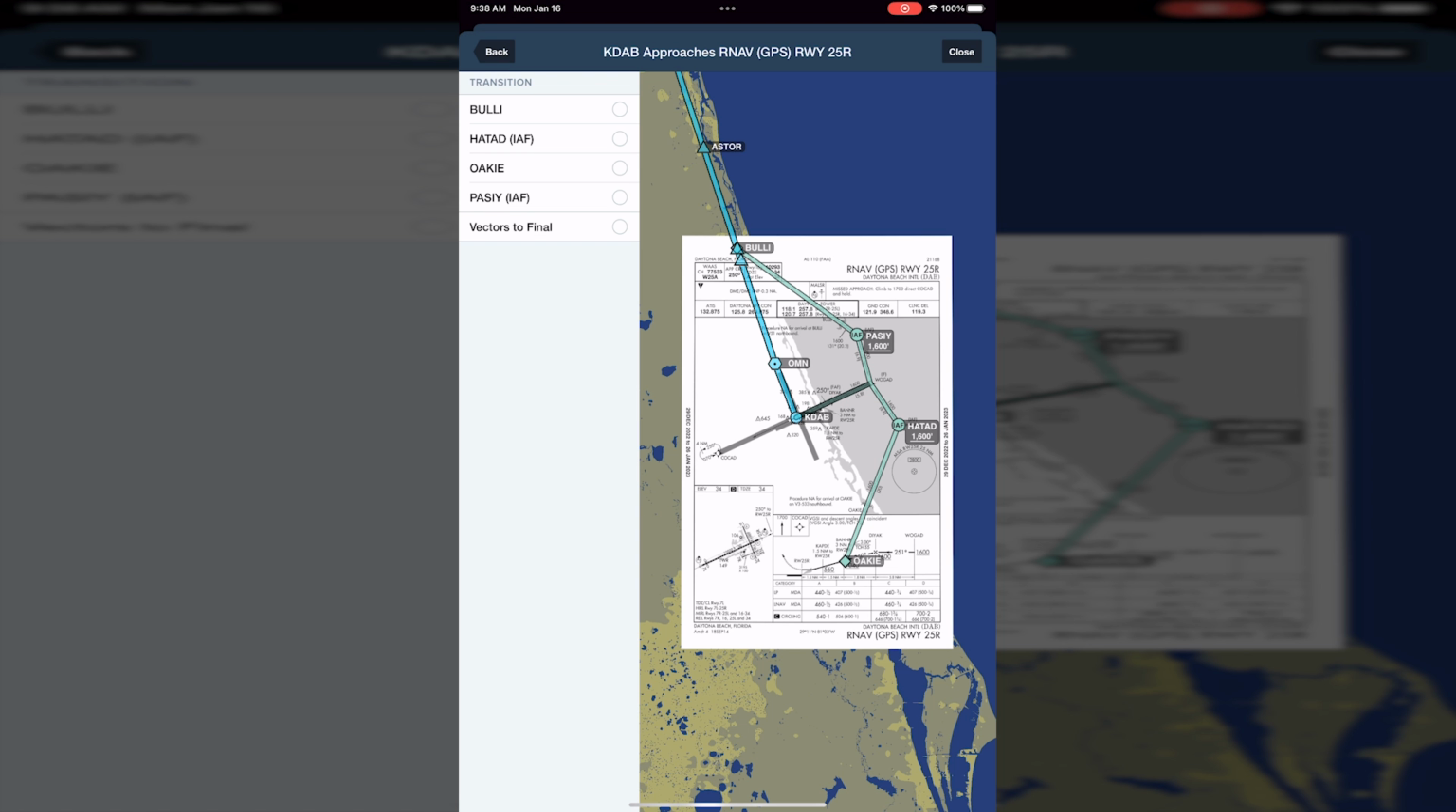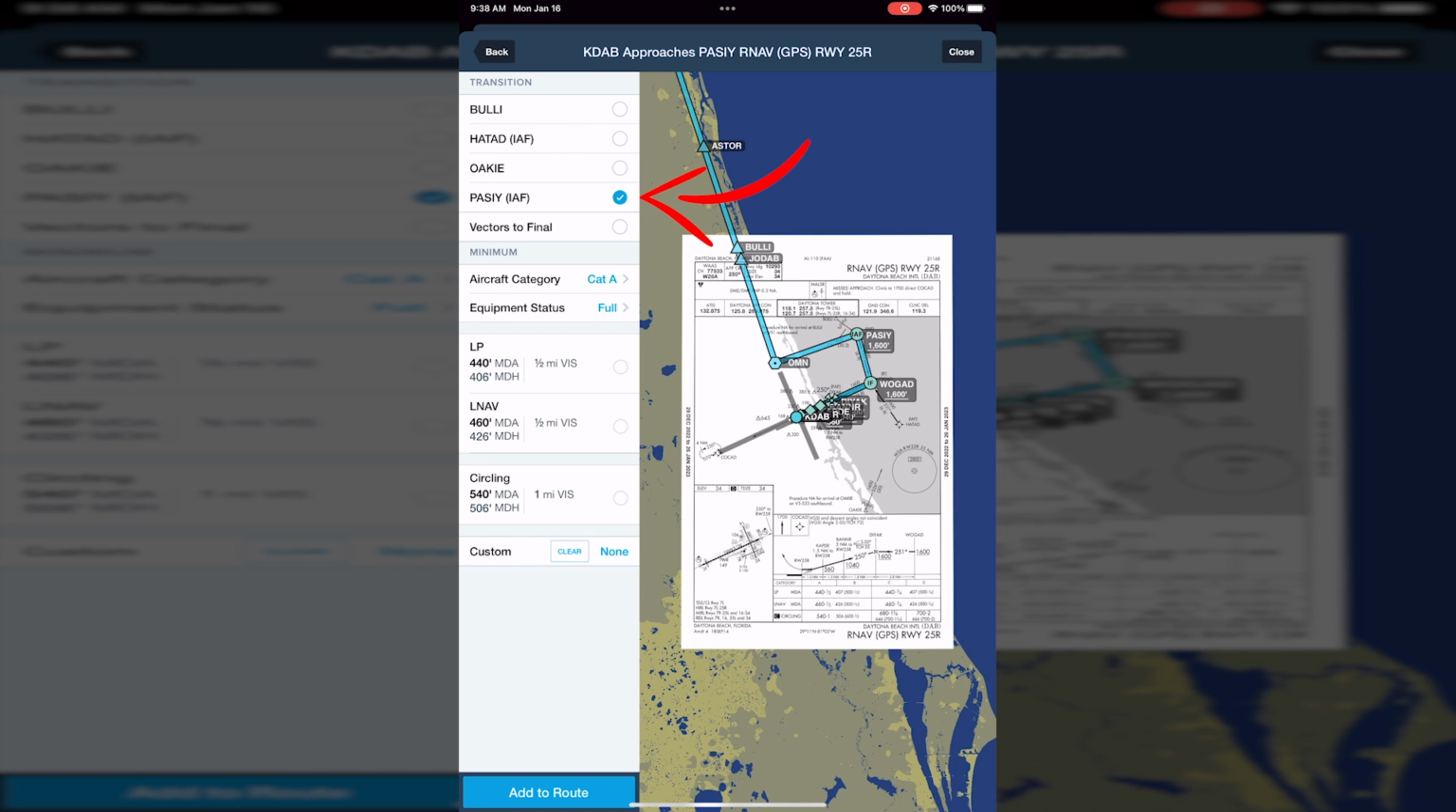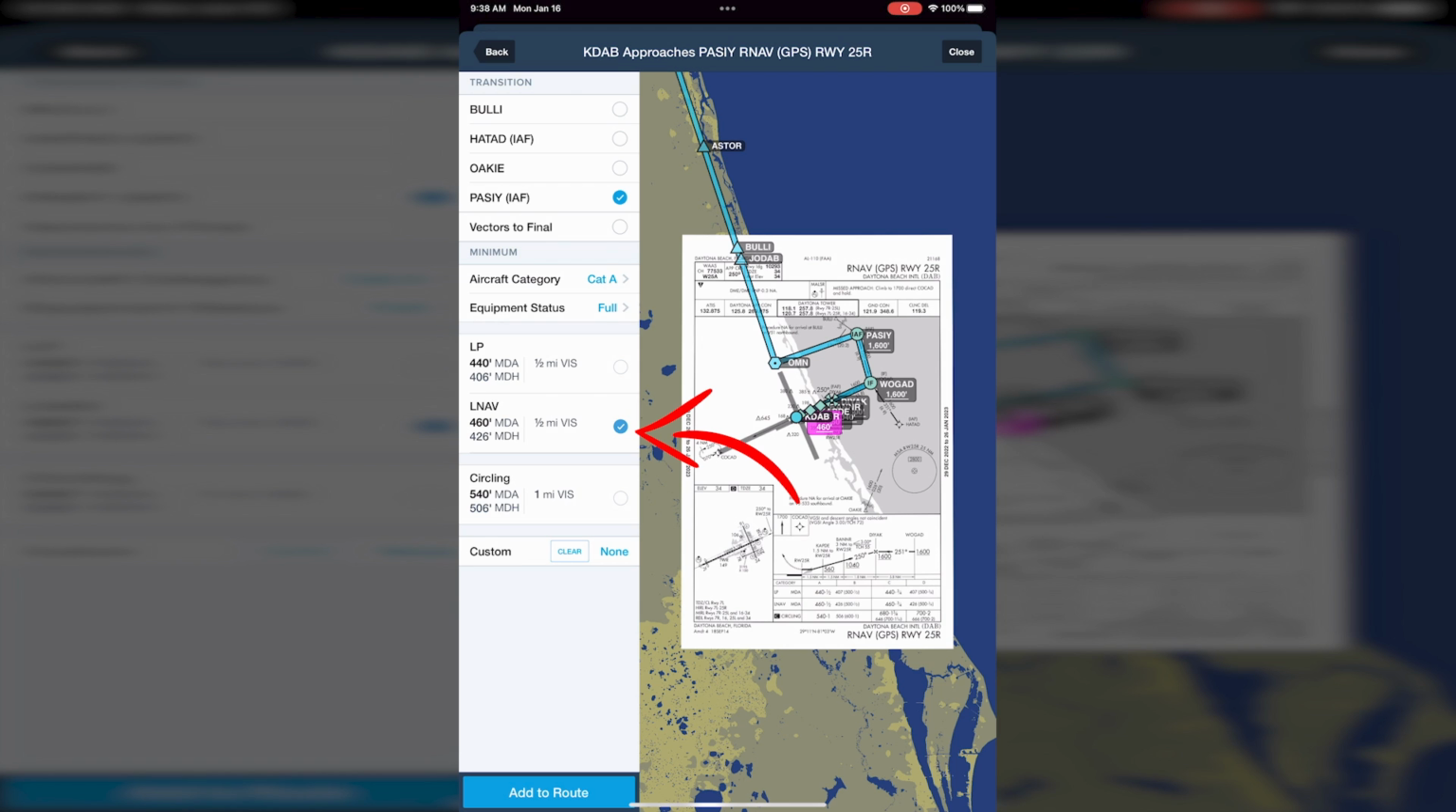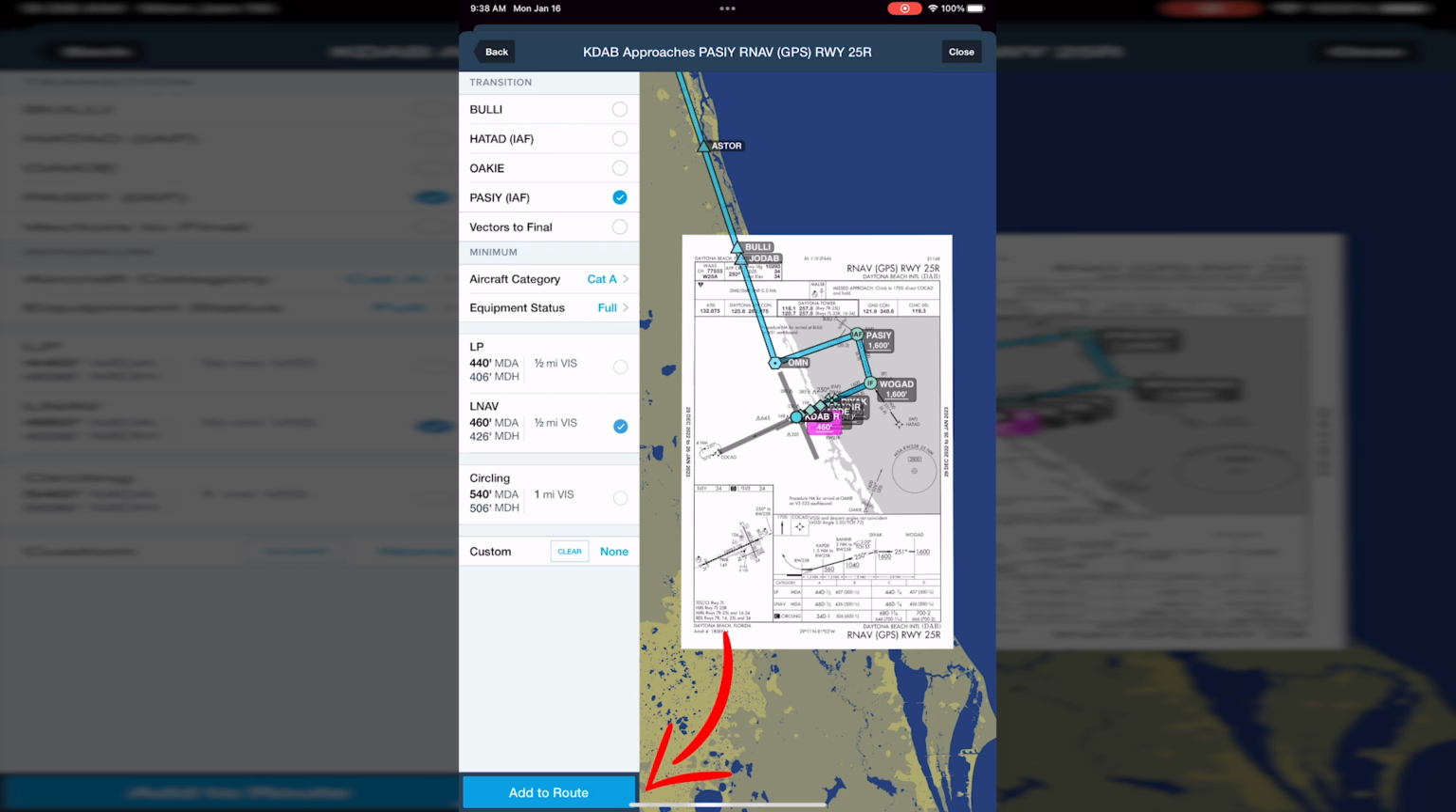I don't know yet if ATC will assign the full approach from PASI or give me vectors to final, so for now I'll pick the PASI initial approach fix, and since I'll be flying this as an LNAV, select those minimums. This is just informational within ForeFlight. Then tap Add to Route.